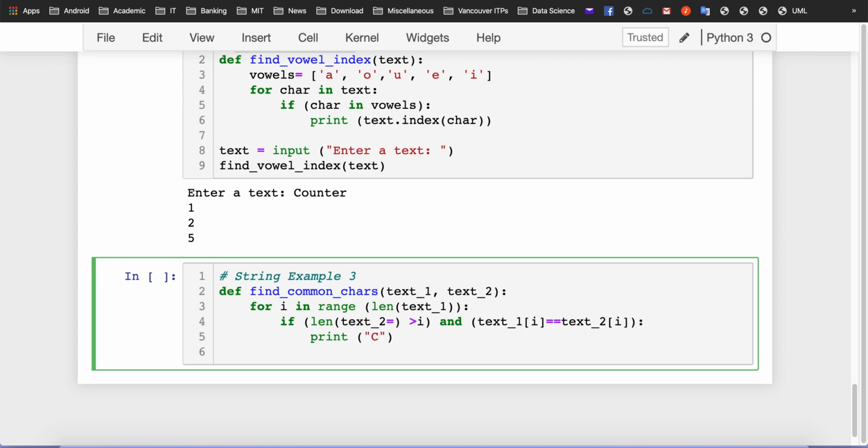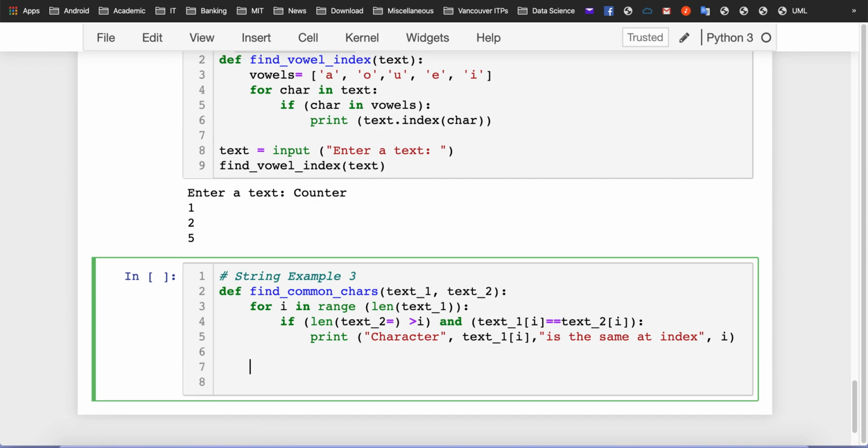Hence, we can print: character text 1 index i is the same at index i, and do nothing otherwise.